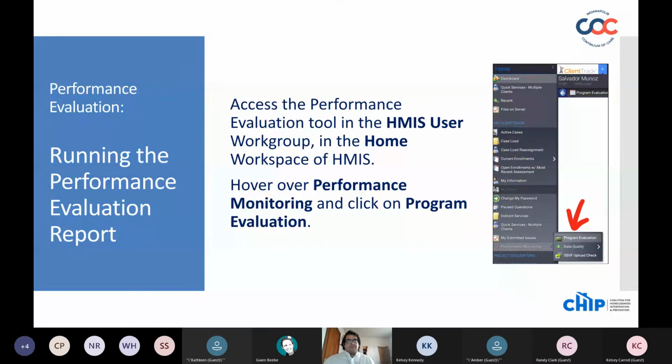So running the performance evaluation report, it's available to anyone that is an HMIS user in the HMIS user work group, and everyone in our system has access to the HMIS user work group. And it's in the home workspace. So you have to be under home to be able to access these tools. And you would just hover over monitoring and click on program evaluation. But Gwen will be showing you live what this looks like.